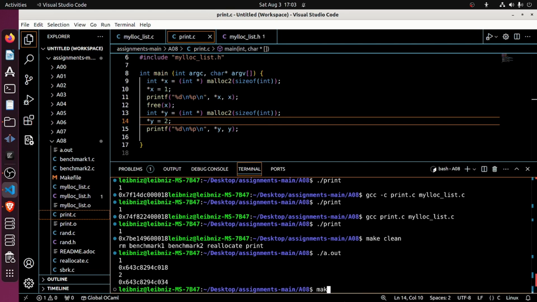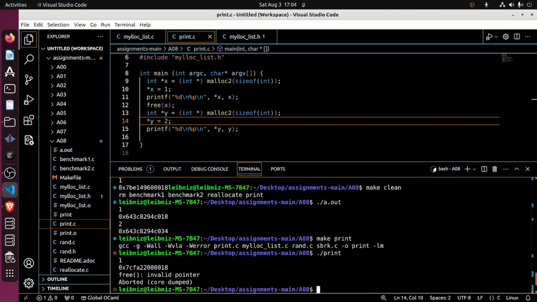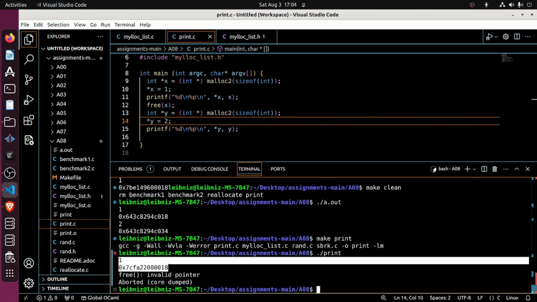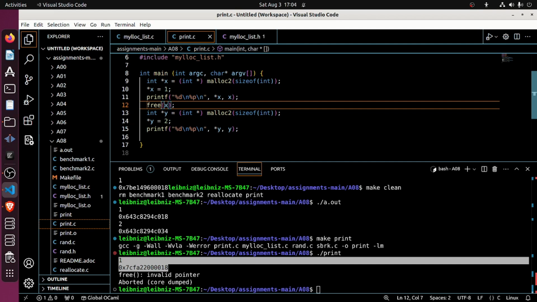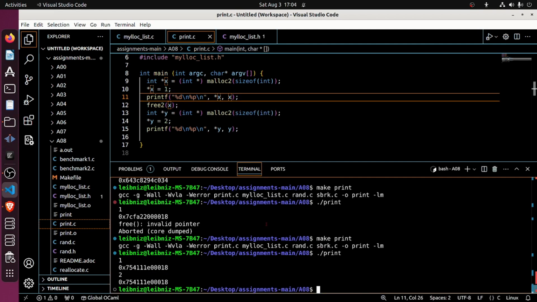So let's see what happens if I call make print. I wonder if that would work now, and it seems to. And then I call print. Ooh. So the stuff for x seems to work. Oh, one thing though is I should call free too. I wonder if that was the whole issue. That was the whole issue. And look at that, it's working beautifully, because the 2 addresses are exactly the same. So it reused the space that got freed.